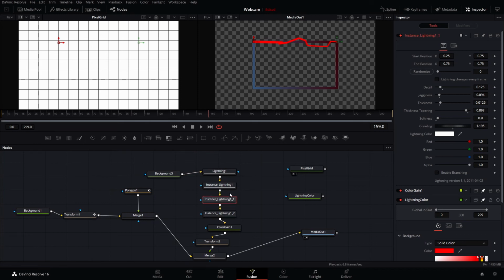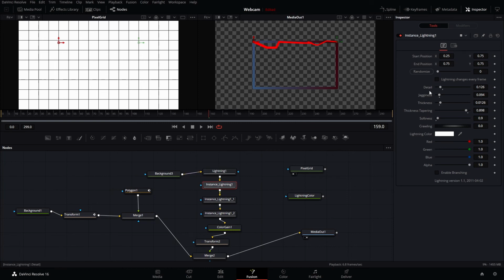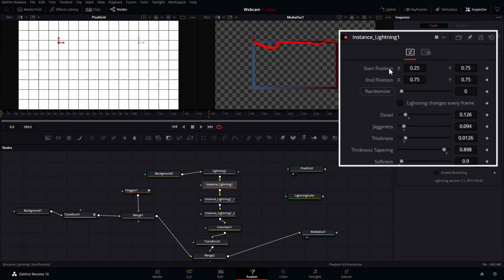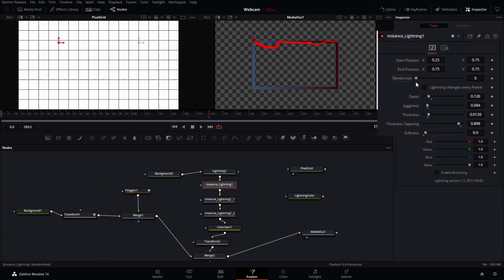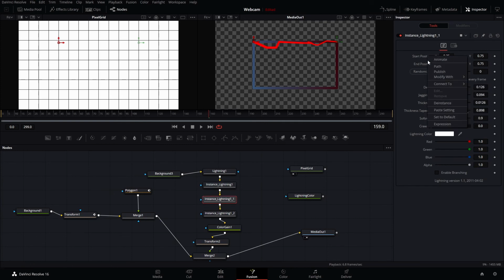So there are a few things we don't want to be parented. So what we can do is on our start position, end position, and the randomized slider, we can right click and select De-instance. And we can do that for each one. And now we can set our positions accordingly. Now that we have them all positioned, we can still adjust one parameter in the lightning node and it'll adjust the same for all of them so that there's consistency throughout.